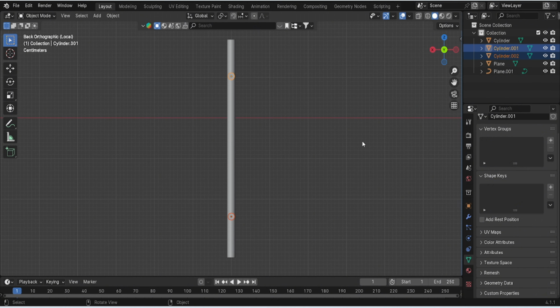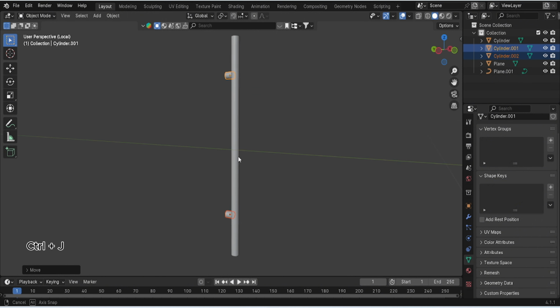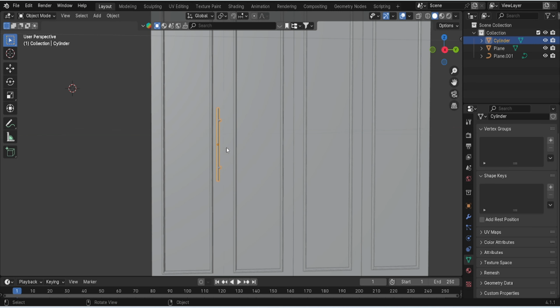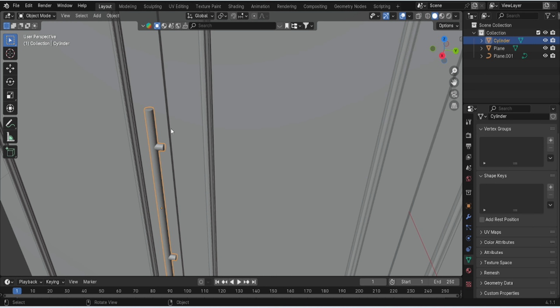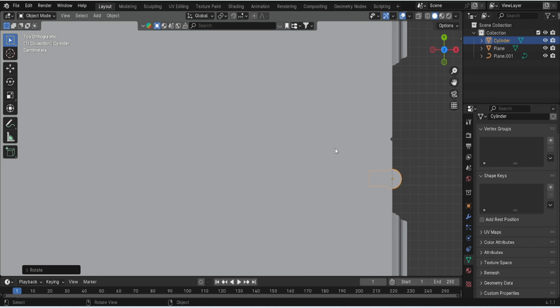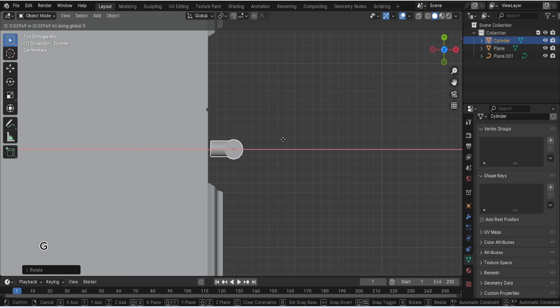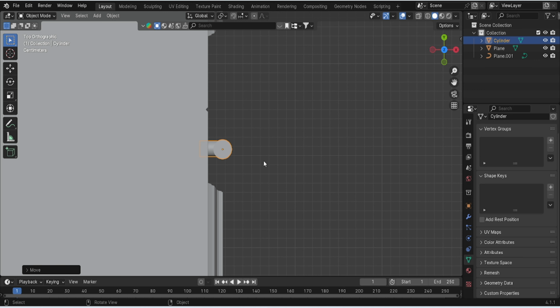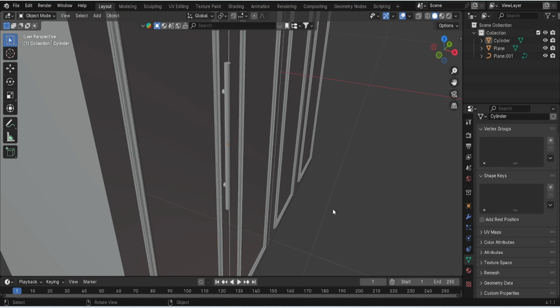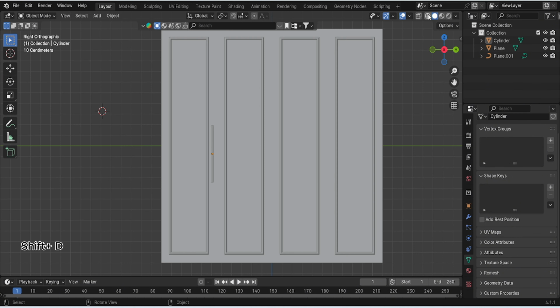Once all the parts are in place, press Ctrl plus J to join them into a single object. Press the same dot key again to return to the full scene. Let's rotate it on the right axis, move it a little bit like this, and finally press Shift-D to duplicate it.